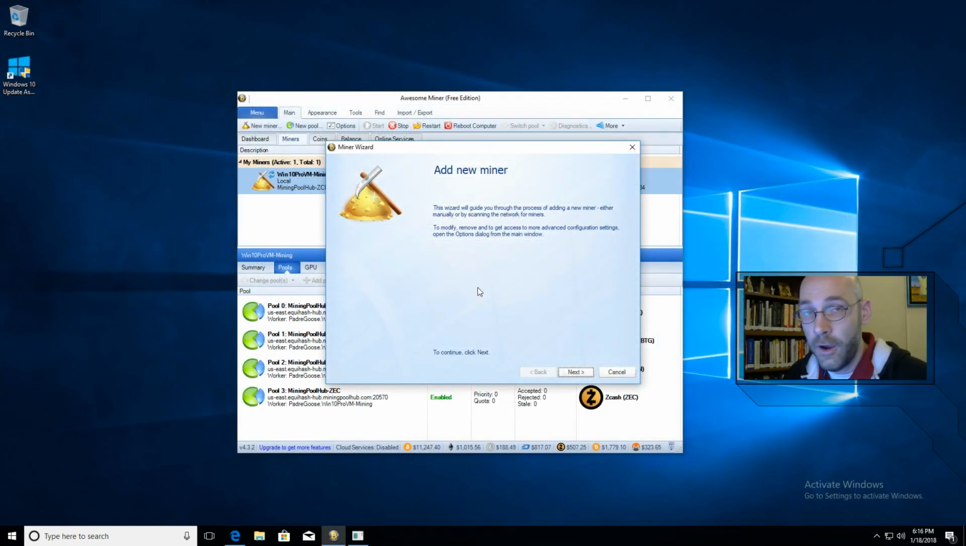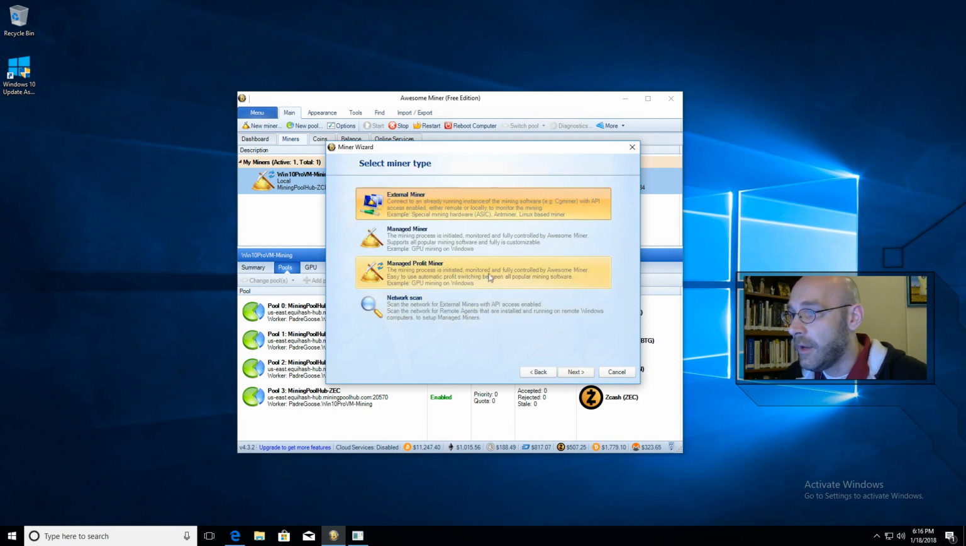Awesome Miner. All right, after you install Awesome Miner, you'll get the Add New Miner Wizard. So just go ahead and click on Next. And you have 4 choices here. We're going to pick Managed Profit Miner. The reason we do that is because depending on what type of graphics card you have, the Managed Profit Miner will actually pick the right software to use for your graphics card, right? So it's a little bit more custom tailored. All right, I'll show you how that works.